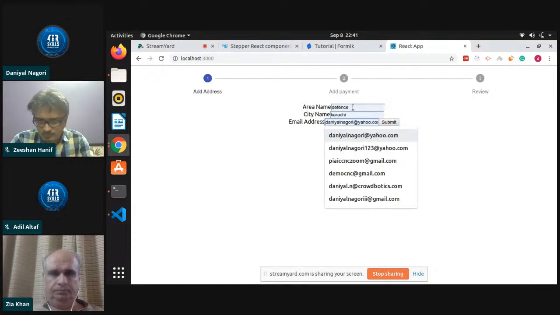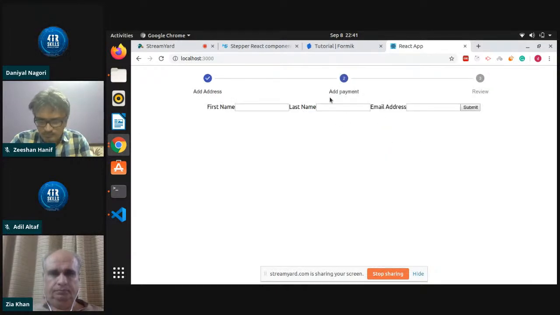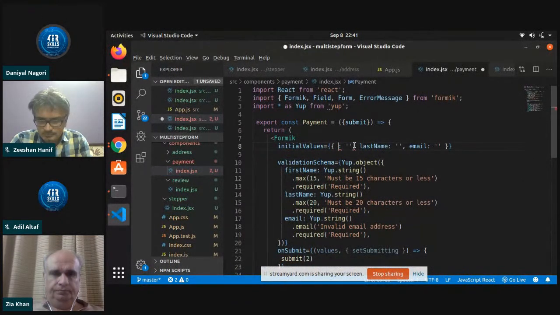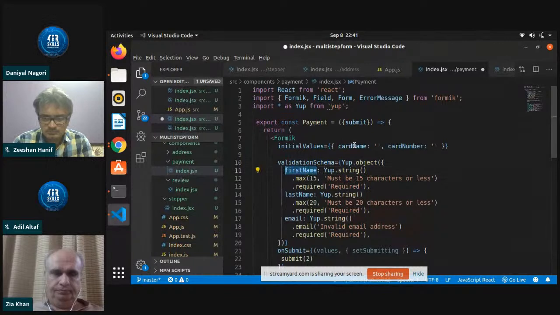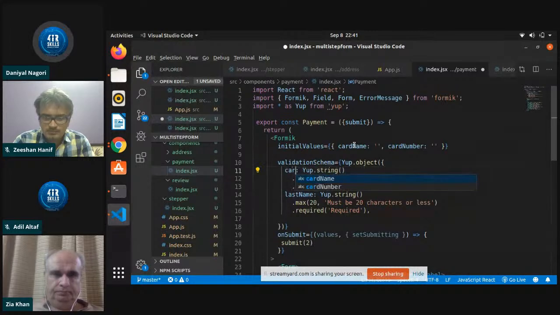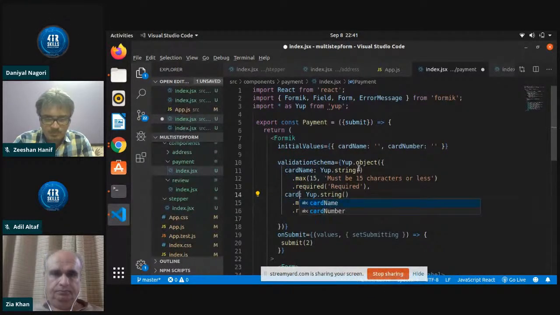So in the add payment step, definitely we need to add payment. So it should be according to our need or requirement. So here I come back, and the fields we want to create are card name and card number. We don't need email address here. And here you can see the first name; email address we don't need, we remove it from here. Here we have a card name and the field is card number.